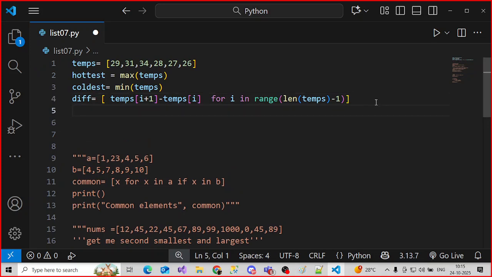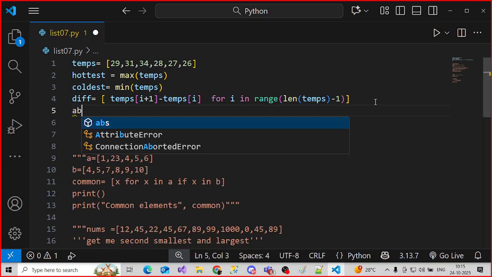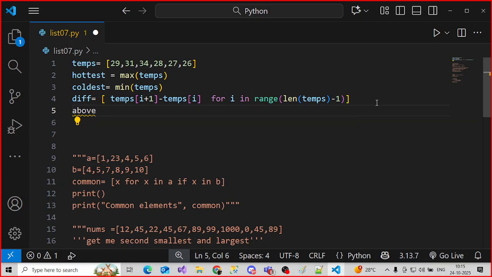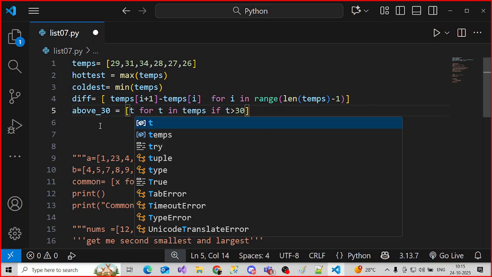And if somebody asks me for any temperature greater than 30, I can get that particular temperature. There are different methods, but we can use for T in temperatures, and I will check the condition if T is greater than 30. Then take that T. Clear? Yes.